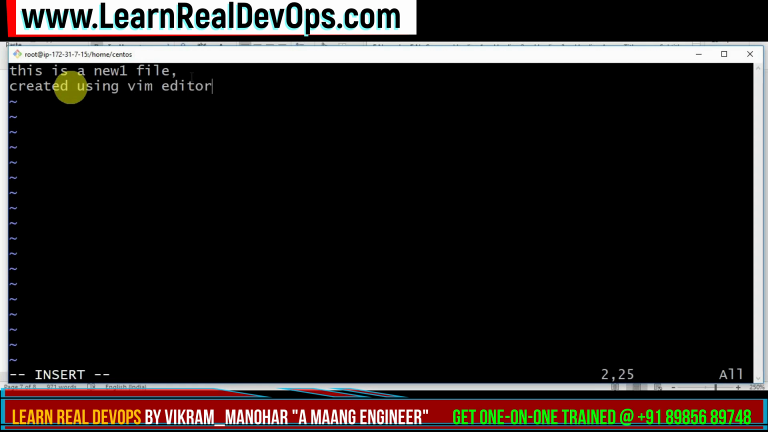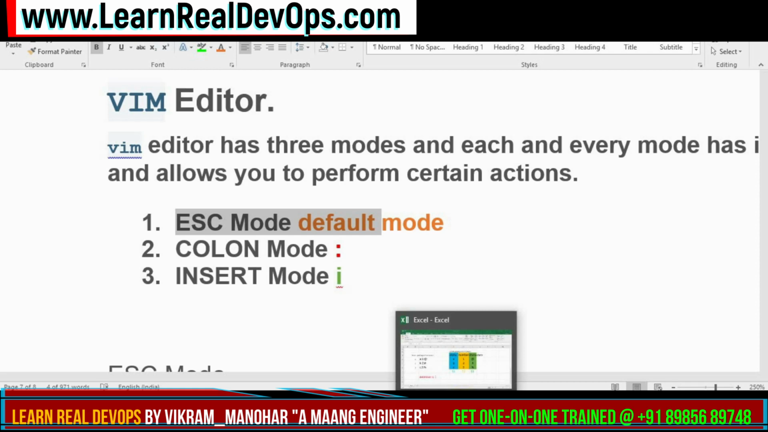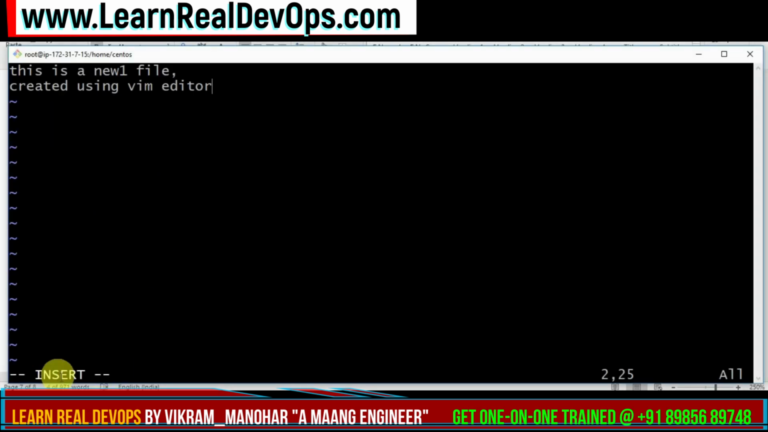Okay, clear? Now after finishing writing or doing any changes to the content inside the file, in order to come out of this file, you need to... currently in which mode are you? Insert mode. To go out of the insert mode, you should shift from insert mode to escape mode now. Okay, so just see, I'm in my insert mode.